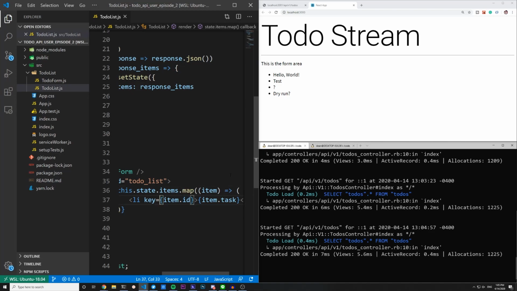And all I'm doing here is just saying set the key to be equal to the item's ID, because we know that our Rails application isn't going to give us 2 items that have a duplicate ID. So you were probably safe there. And then we call item.task to get the task.